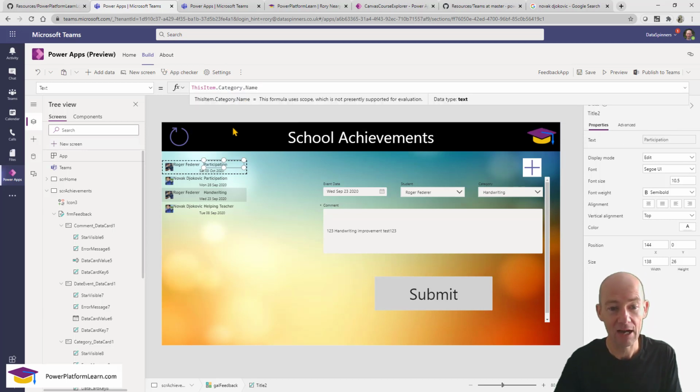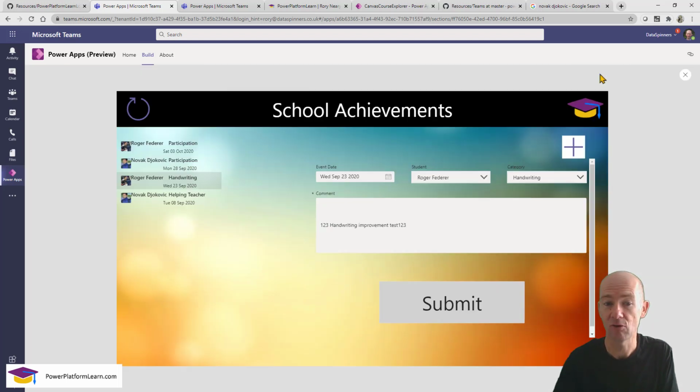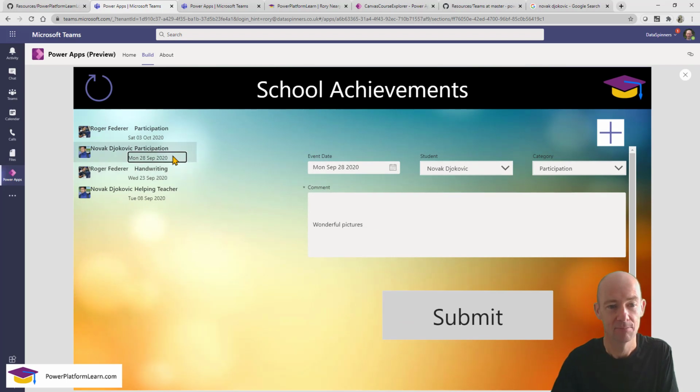So we're now starting to see some differences in behavior in this particular area. So we've got participation, but we can click on it and we can see more information. There's lots of clever ways in which we can work this, but you can see it starting to come together.